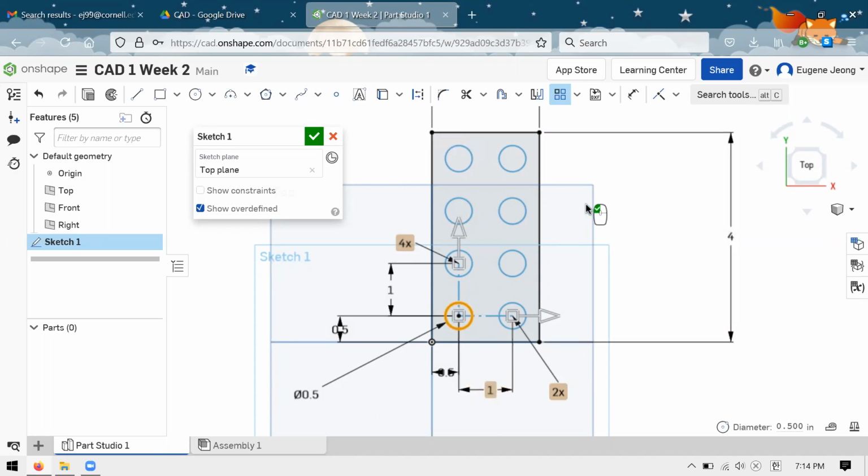And so if you can get to this, what I did was I clicked the tool, I clicked the circle, I changed these two numbers.